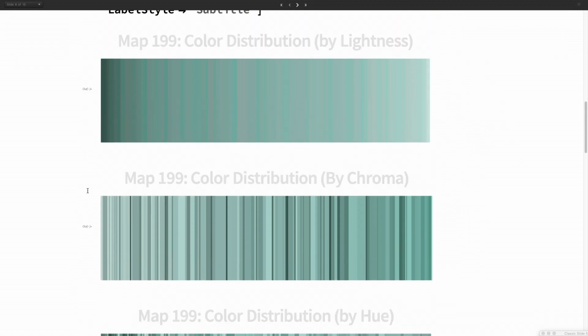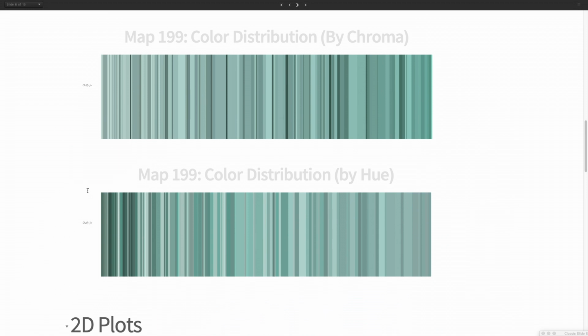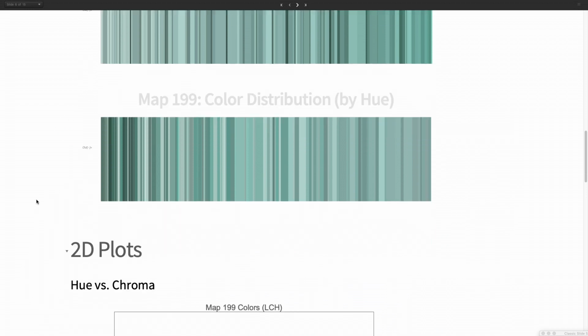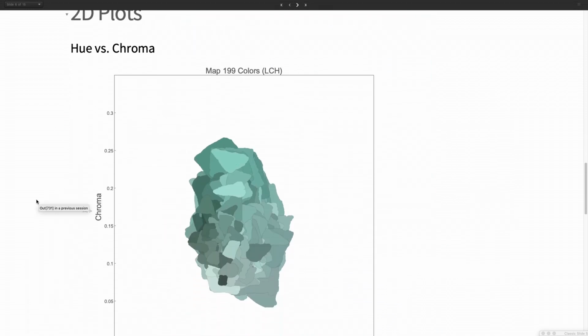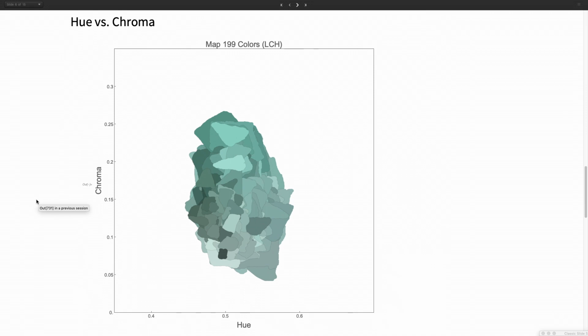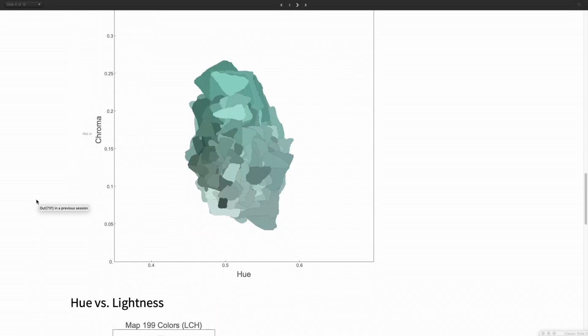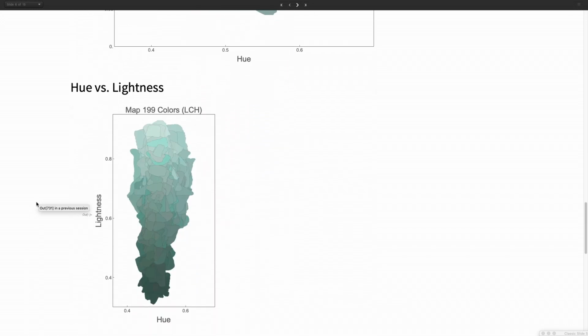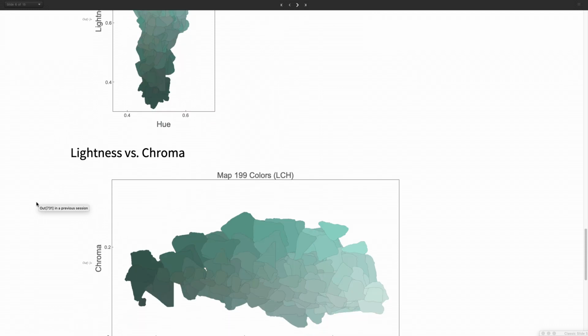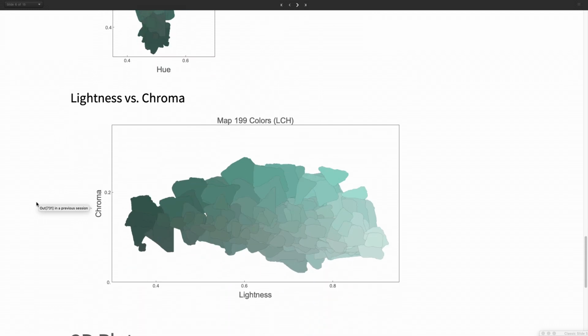So of that green map, you have the distribution of the colors in terms of lightness, in terms of chroma, in terms of hue. But it gets more interesting when you put the dimensions together. So here is a picture where I've taken each of the regions, each of the blocks, and then laid it out in terms of chroma and hue, so that you can see a little bit more of the structure of the color field. Here's hue versus lightness, and here's lightness versus chroma.